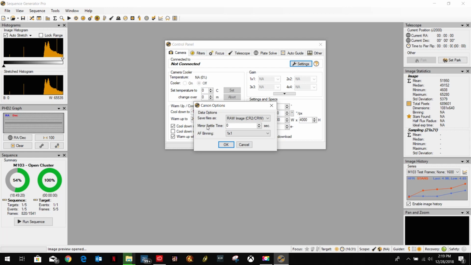When I switch over to a dedicated Astro imaging camera, that might be monochrome, might be a one-shot color, I'm not sure yet. That's a ways away. I'll probably end up switching to a different format.